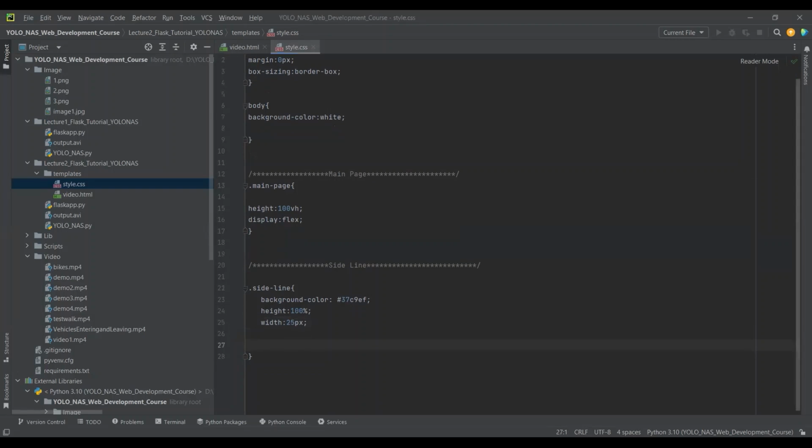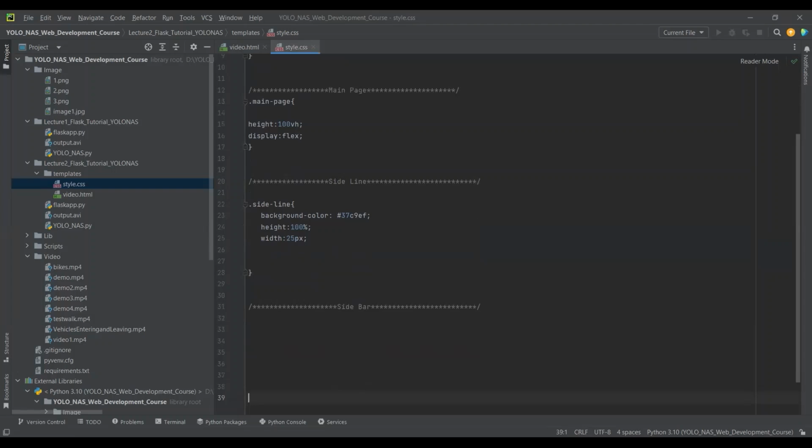So to set the sidebar, here I will just write dot side-bar, and here I will write background-color, and the color of the background will be red. Let's make the sidebar color red, and the height of this sidebar will be 100%. And the width of the sidebar will be 15% of the remaining width. So I will define the width as 15%. It means whatever width we have left, it will be 15% of the remaining width.